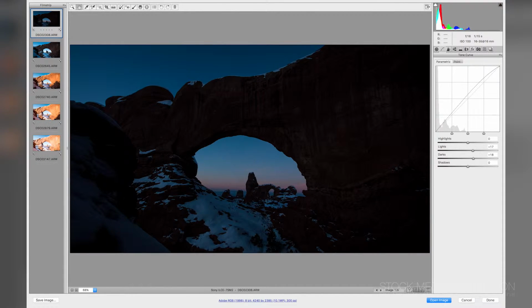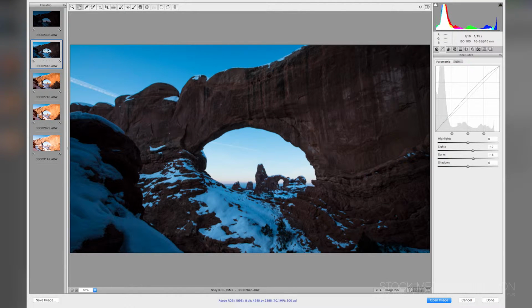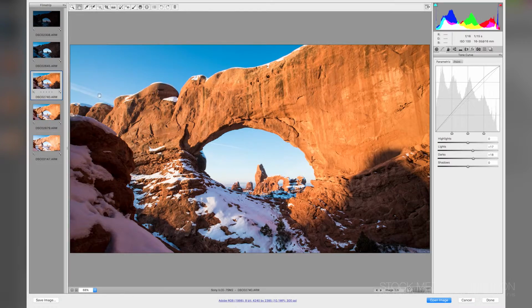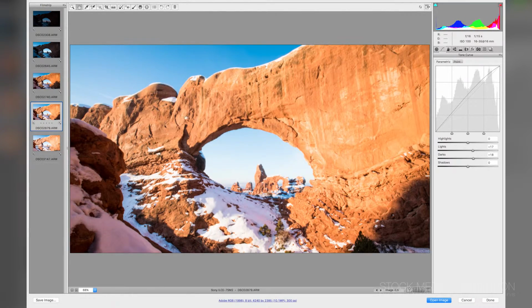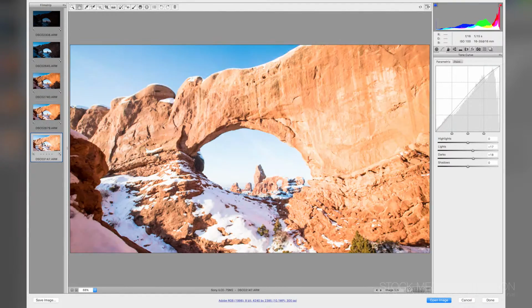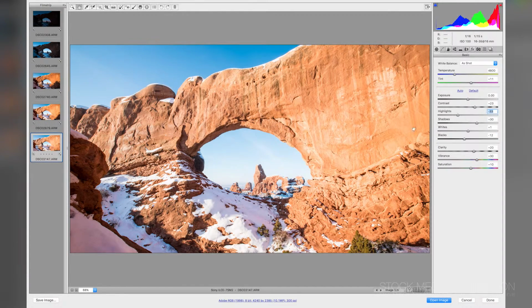So we got this first shot, our second shot. Okay, that's looking pretty good. Got our middle shot. That is definitely looking gorgeous. After that, okay, things start to get a little bit blown out. So I'm going to go back in here. I'm just going to bring probably my lights and my darks back down. I could live with that there.